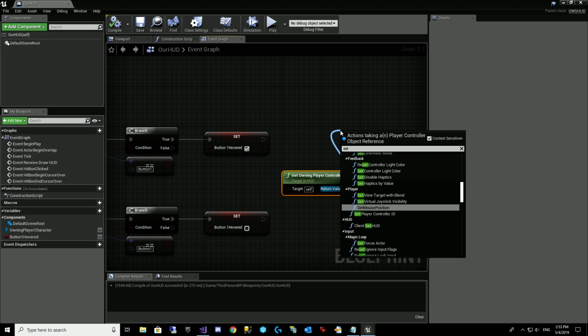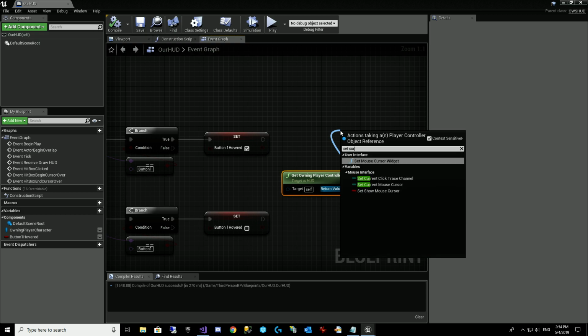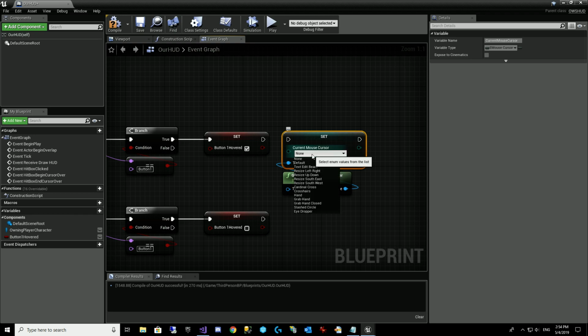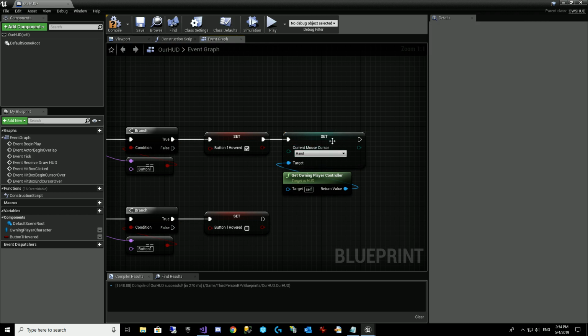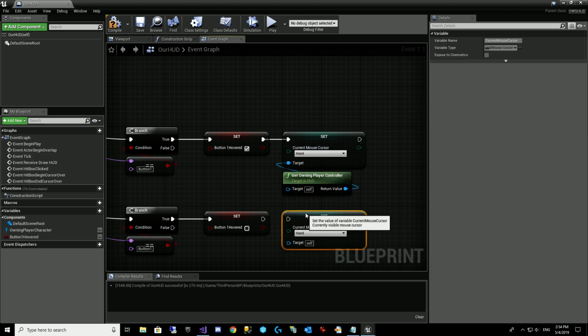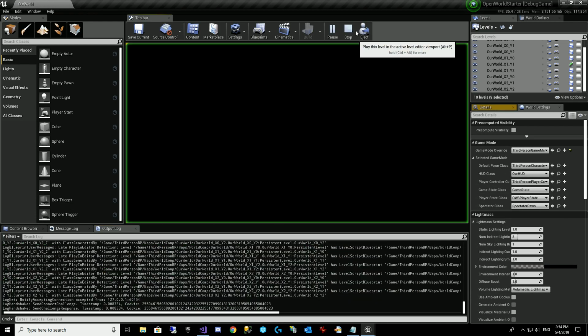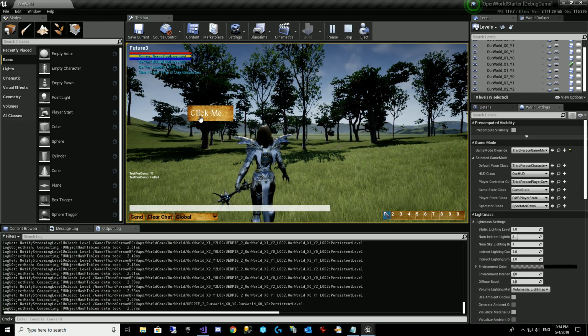So we're going to do set cursor, set current mouse cursor. So we want it also to let us know that we're hovering over something that we can click on with the hand. And then of course when we're not hovering, we'll set it back to the default arrow. Okay, let's give that a try. So here we are. Look at that.